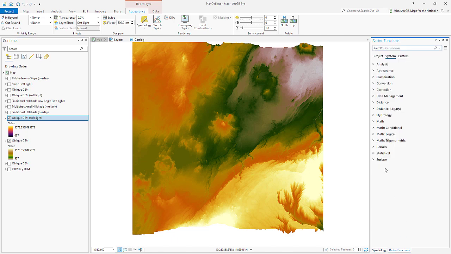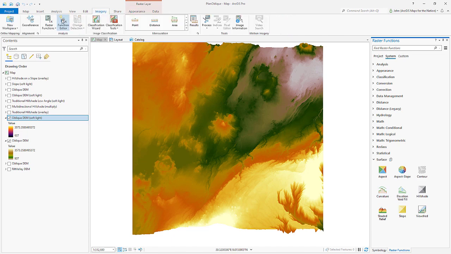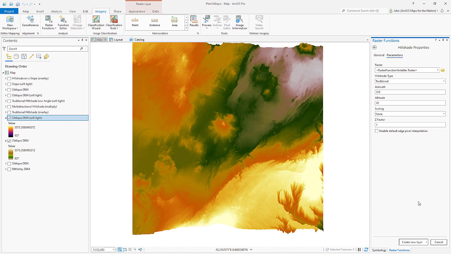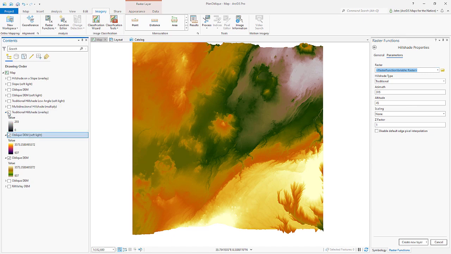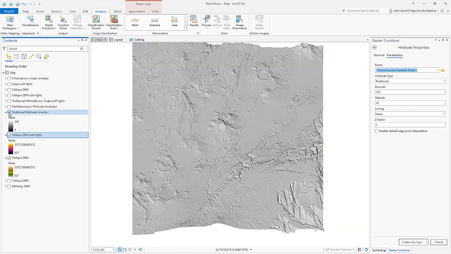I then created, in the raster functions toolset, which you access via the imagery tab, click on raster functions, opens this menu of amazing raster functions, and I'm going to choose Hillshade. Man, Hillshade is such a great raster function. And I point it at my oblique digital elevation model. I'll just do traditional, leave everything default, hit go, and the result is this guy.